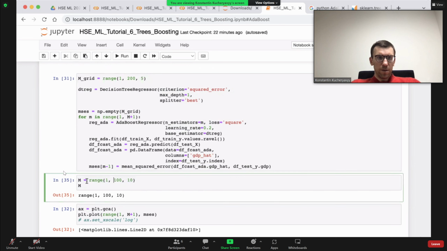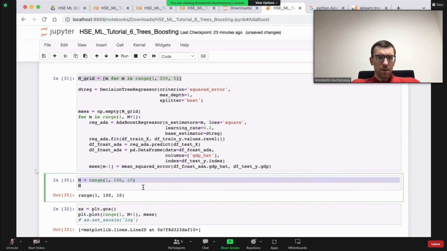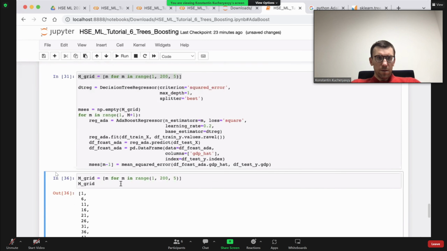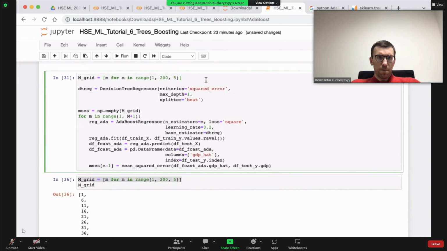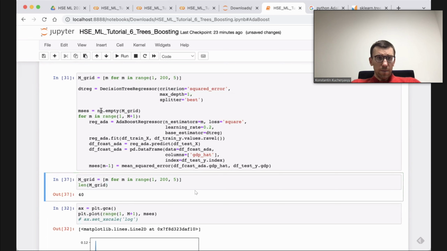Maybe, let me see. Like this. The third value is the step. Yes. Is this correct? No, I guess it's not correct. This is correct.